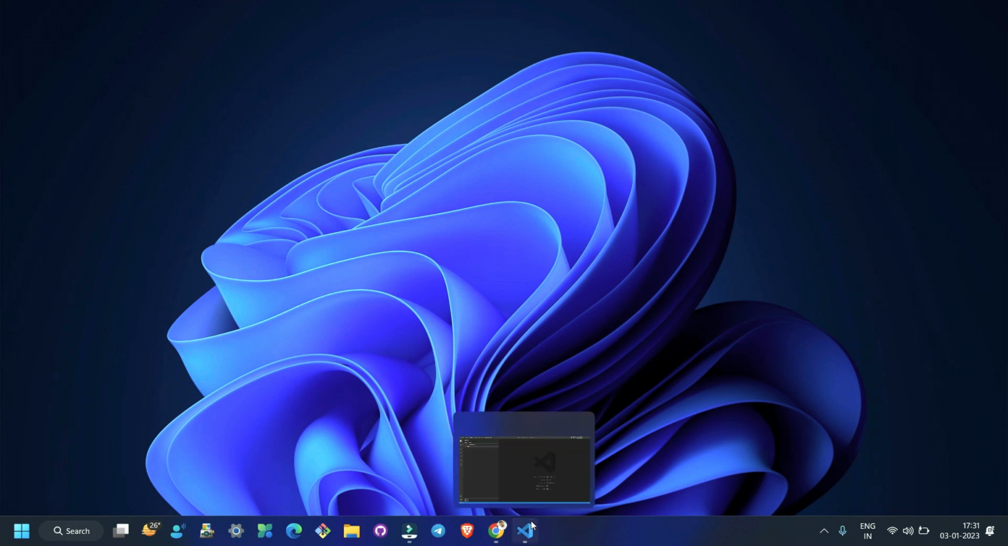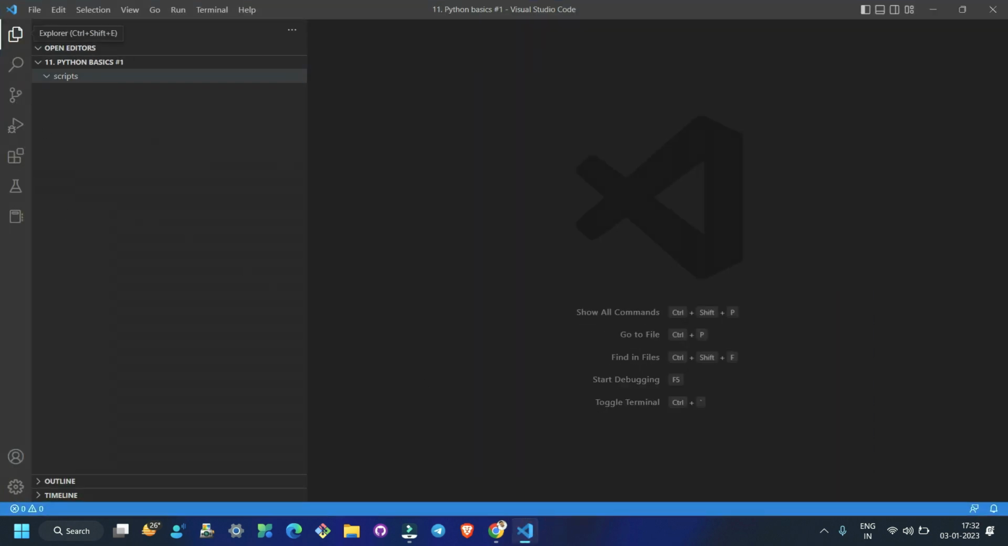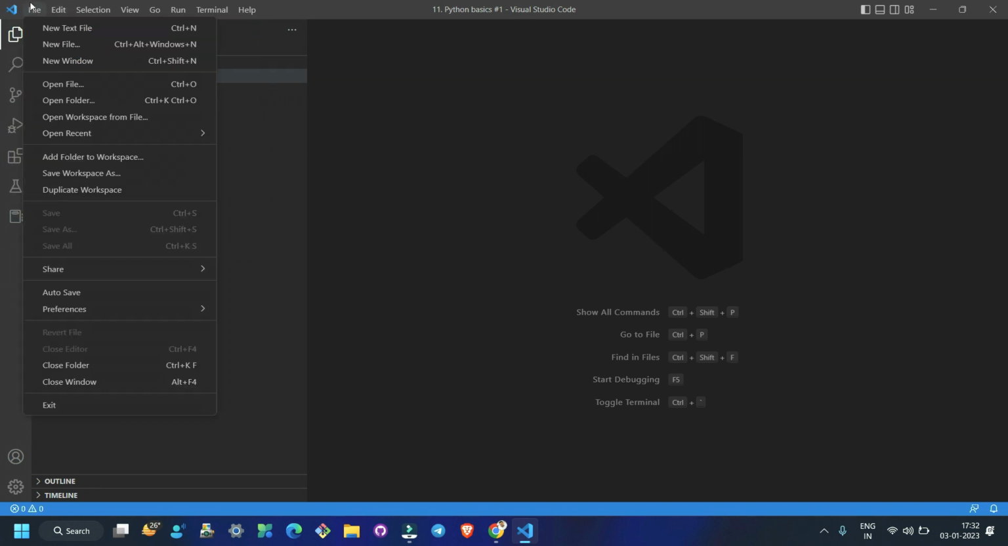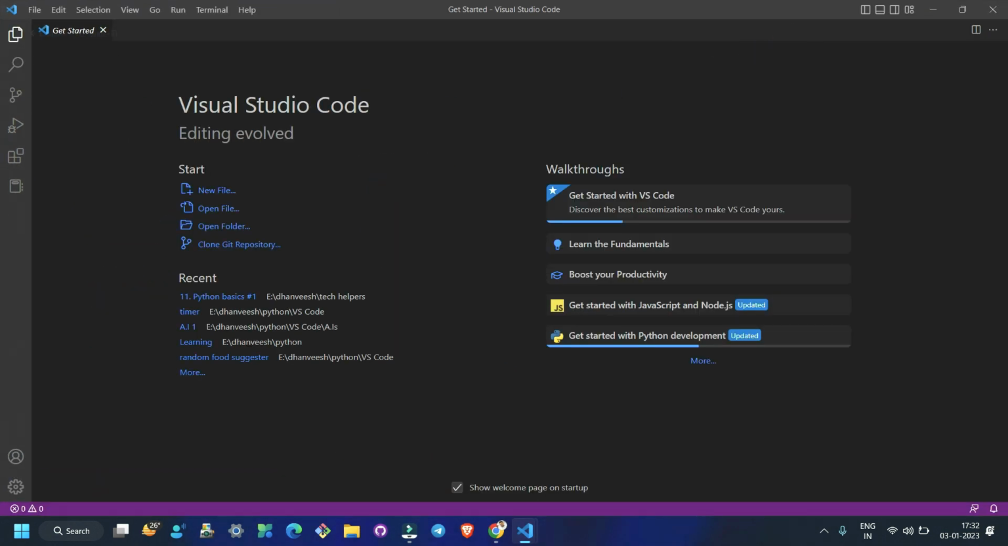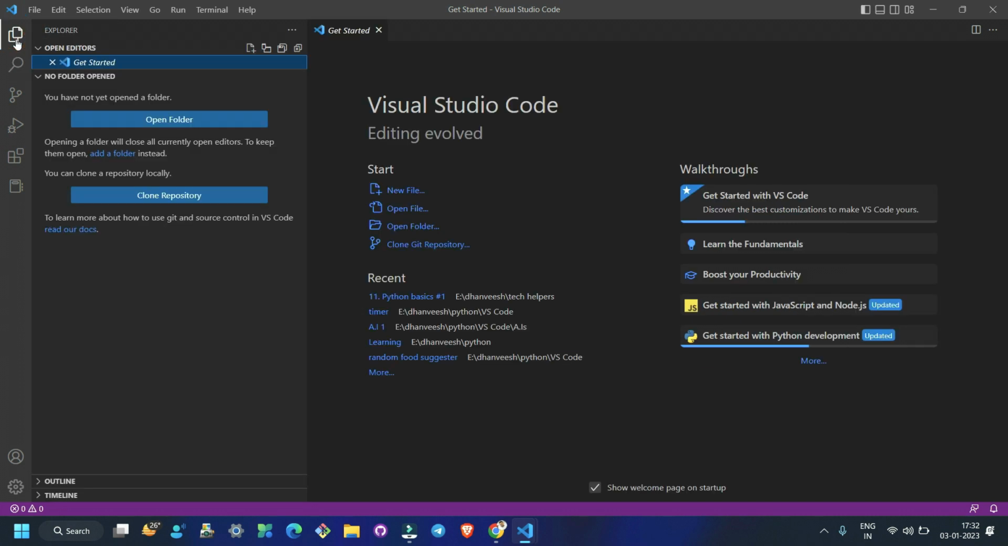Once you open VS Code for the first time, it will look like this. What you need to do first is click on the Explorer, and here you can see open folder and clone repository. We will be focusing on open folder for most of our programming duties, which means opening a folder in which all our code will be written.